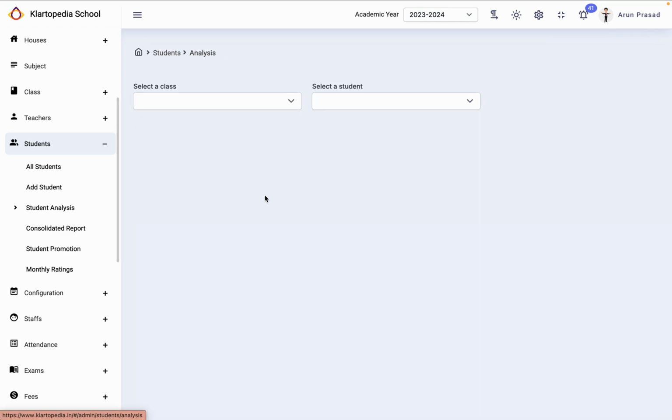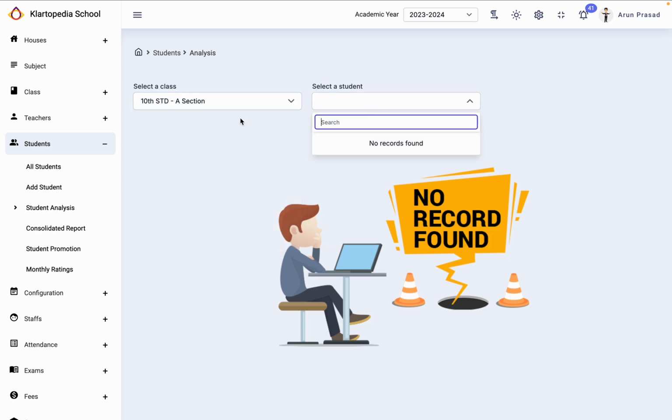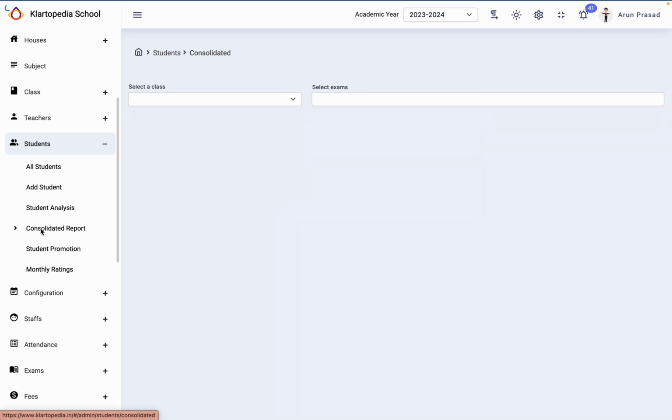So we have student analysis. Here we can select a particular class and the student for seeing that particular student's entire year academic performance, attendance, and also the ratings. This is very useful in case they want to have a parents-teachers meeting and want to see a particular student's records. So then we have a consolidated report.